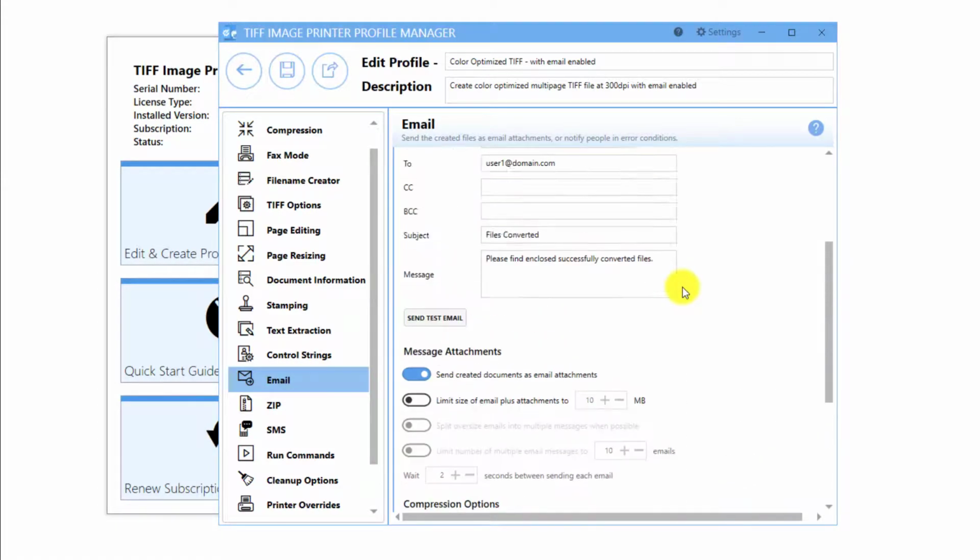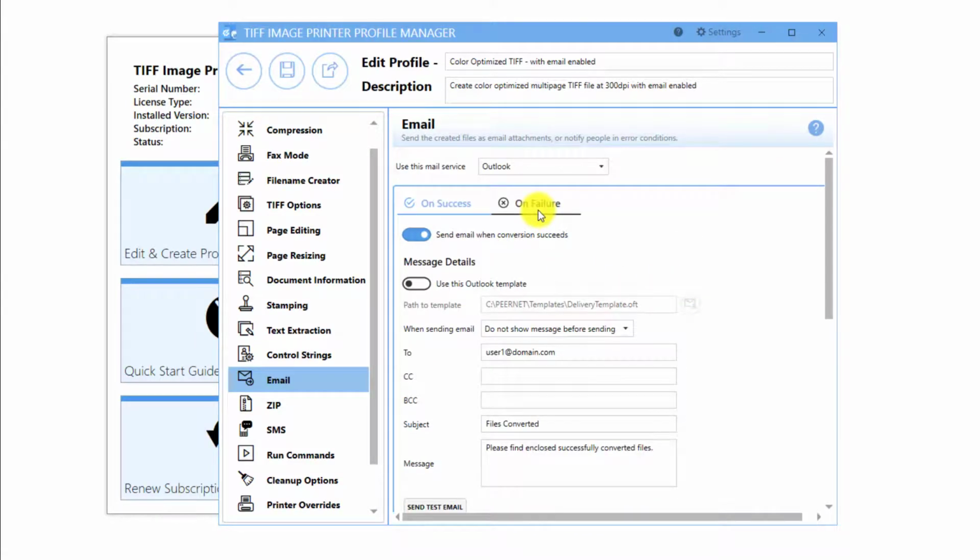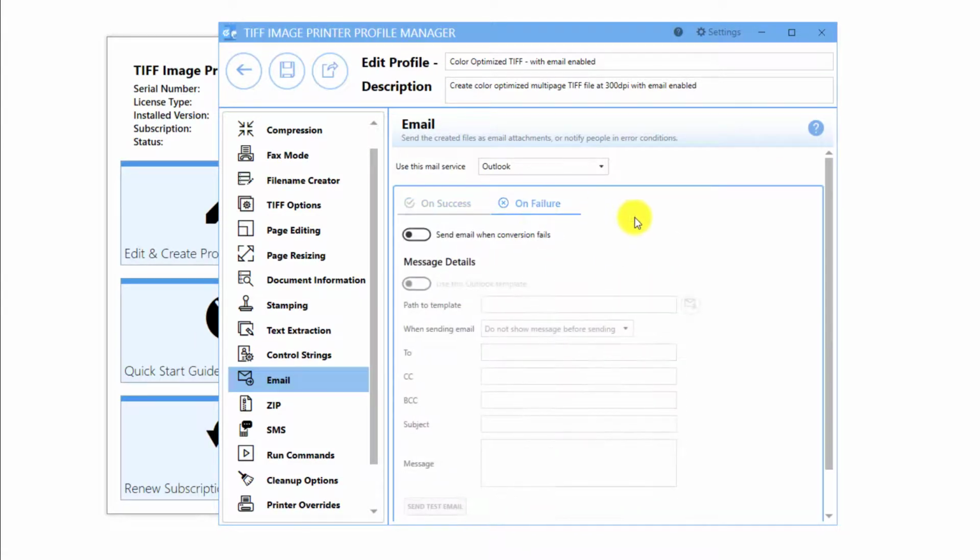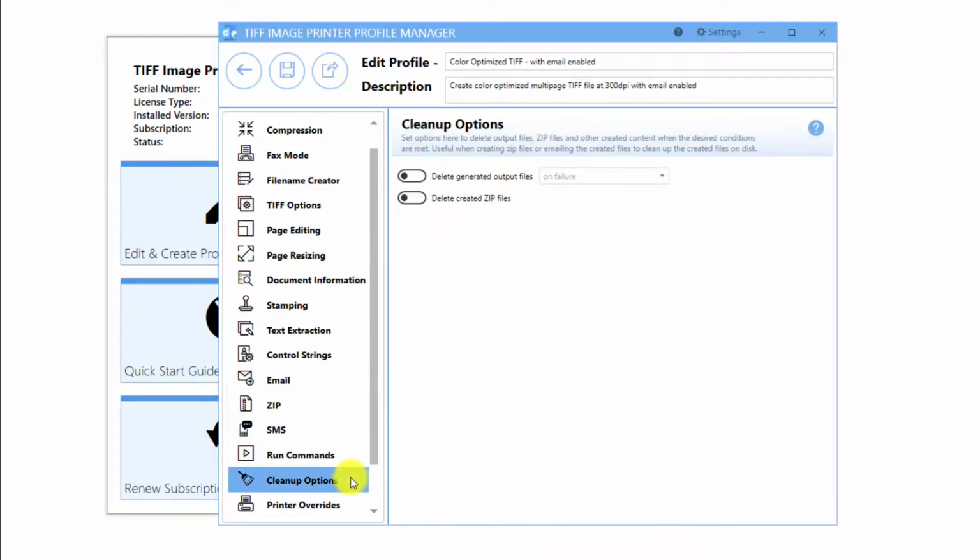Under the Failure tab, you can configure the image printer to send an email when conversion fails. The created files are not deleted when sent as an email attachment. To automatically clean up the files, go to the Cleanup Options tab. Enable Delete Generated Output Files on Success. This deletes the created output files that were sent as email attachments, leaving the created file only in the email you sent.